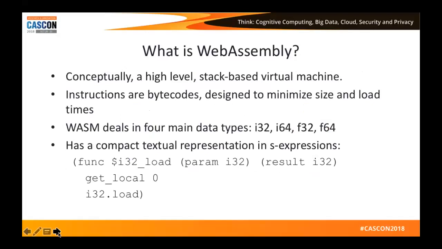You have this very high-level S-expression representation that you probably saw in Ben's talk. This function does absolutely nothing. All it does is take an integer and return an integer. It will read the first location off the stack, which in this case is the first parameter provided to it, and leave it on the stack for the next caller. So this is a no-op.